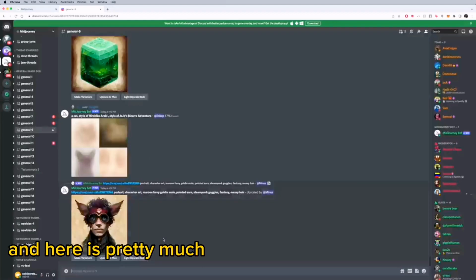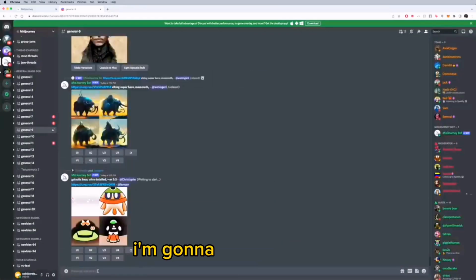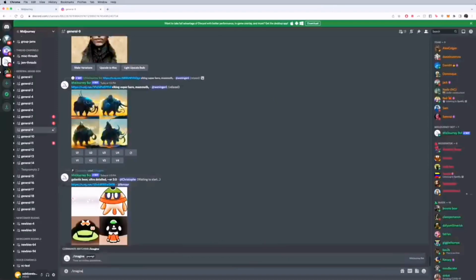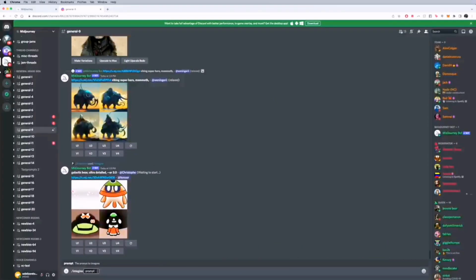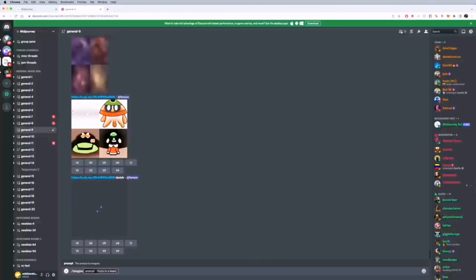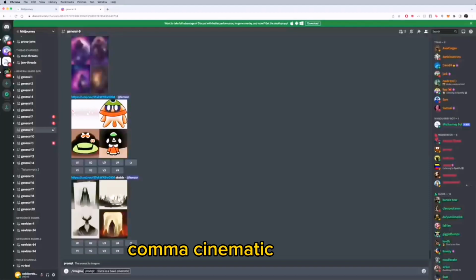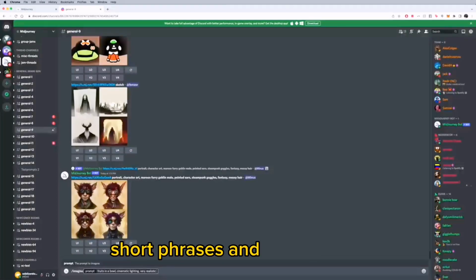Here is pretty much how you're going to work with it. Here it says at the bottom, message general 9. I'm going to say / and imagine. And here I'm going to type in something like fruits in a bowl, comma, cinematic lighting, comma, very realistic. So I'm giving it basically short phrases and descriptors in order to figure out what I want.